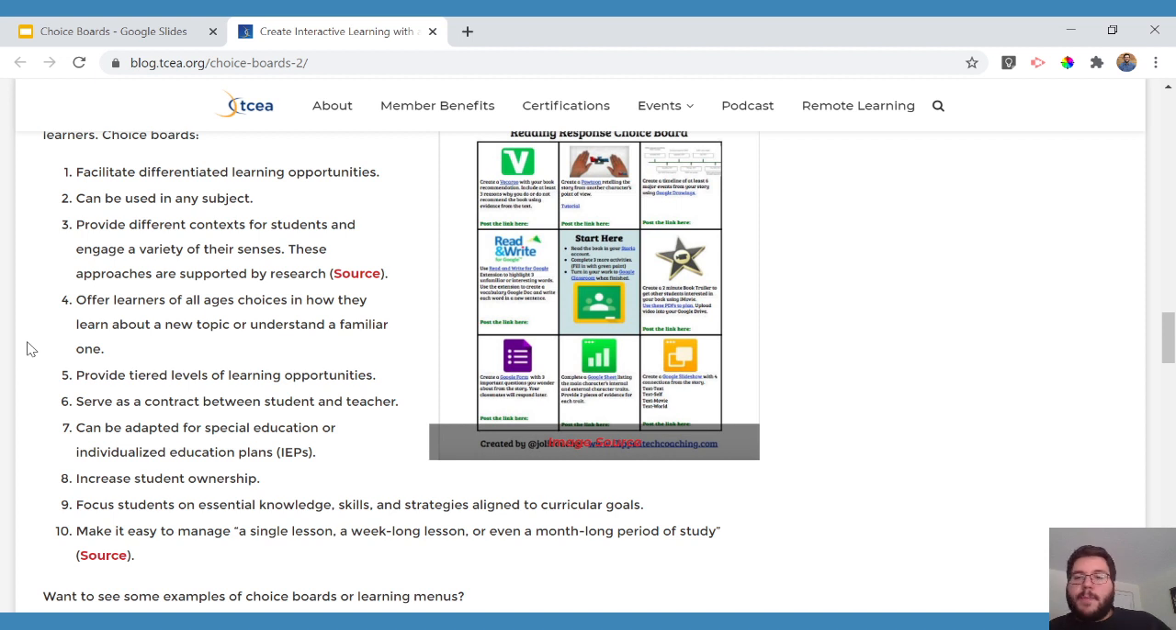They can also be adapted for special education or IEPs. Of course, you just follow those accommodations. You can make those accommodations in the choice board. Like we said, you can increase student ownership of their work. It focuses students on essential knowledge, skills, and strategies aligned to curricular goals, and it makes it easy to manage a single lesson, a week-long lesson, or even a month-long period of study.